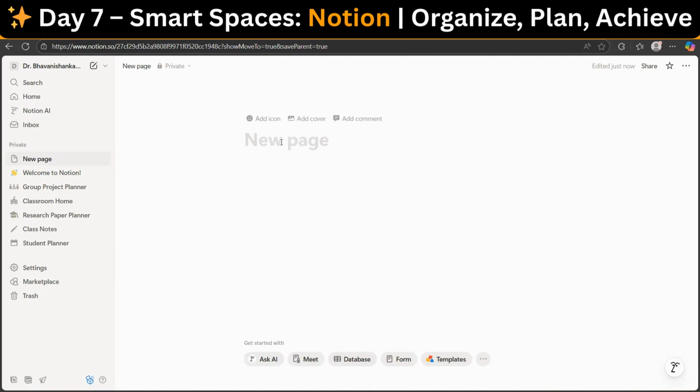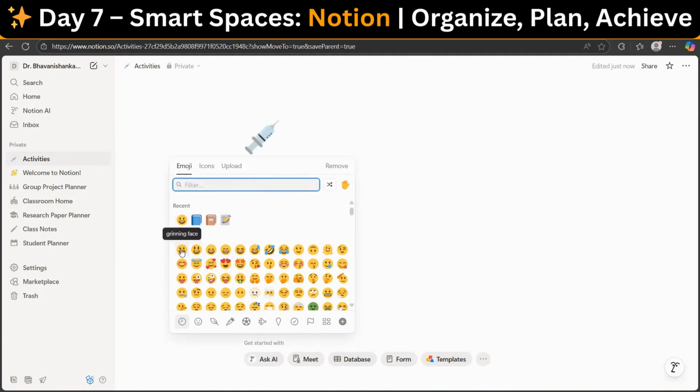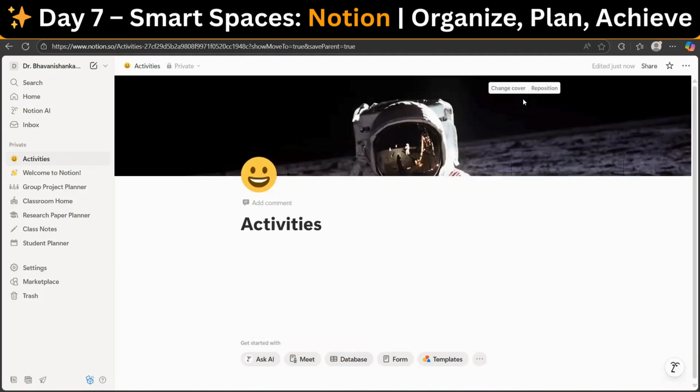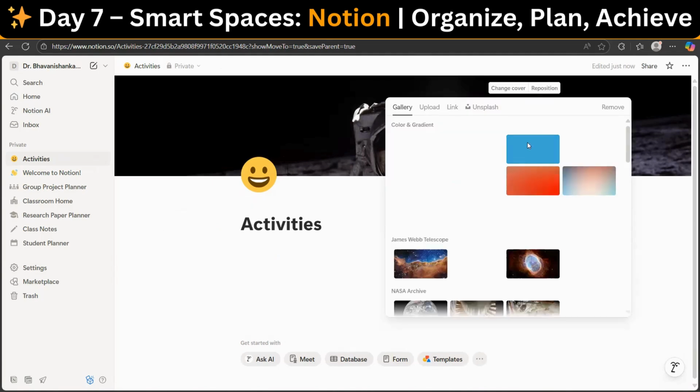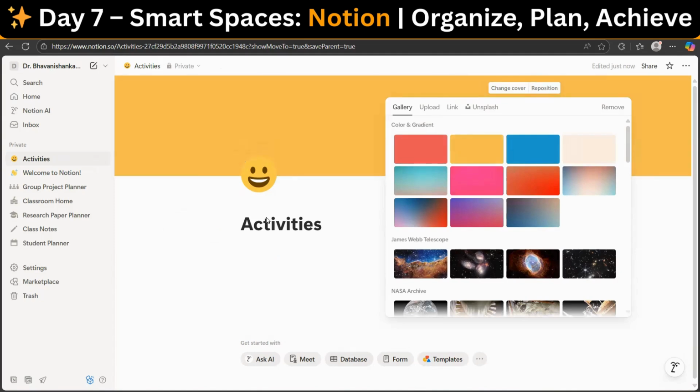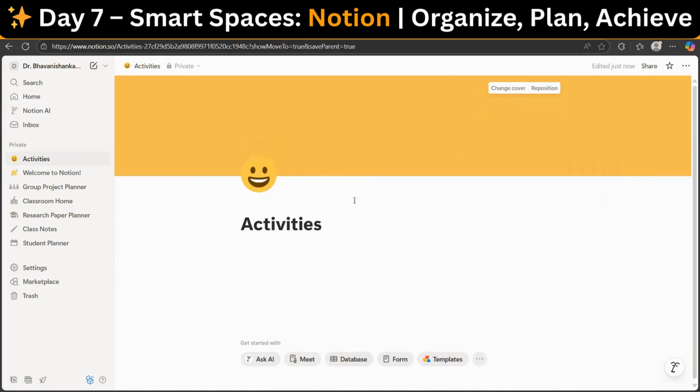So let's start with a simple example. This is a page that I'm creating. I'll give a title, Activities, and you can also include some emojis and add a cover to this. You can change the cover. Okay, the cover is changed. Now this is the name of the page.